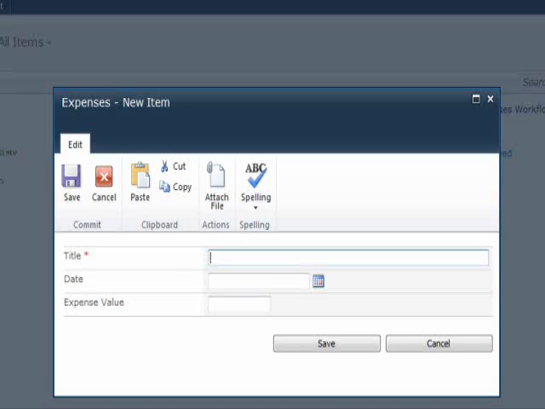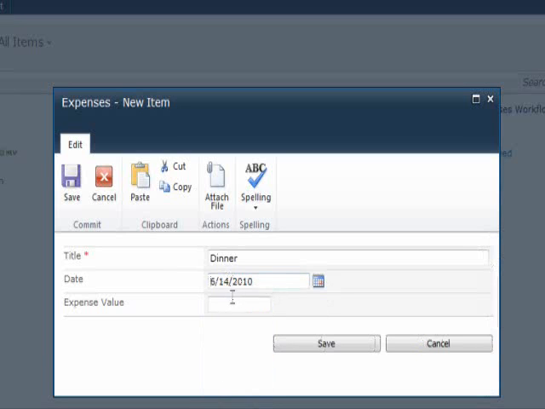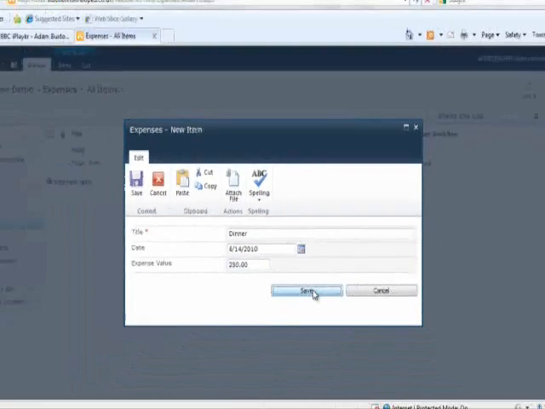So I'll call this dinner. I'll add my date of when I claimed it. And then for my expense value, I'm going to put in £250. When I'm finished, I press the Save button.